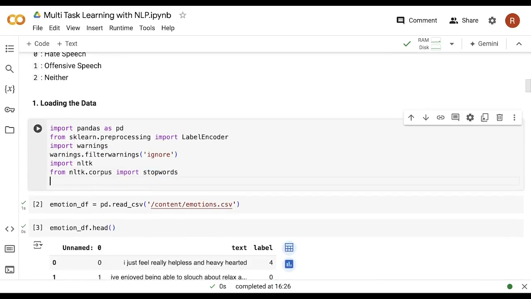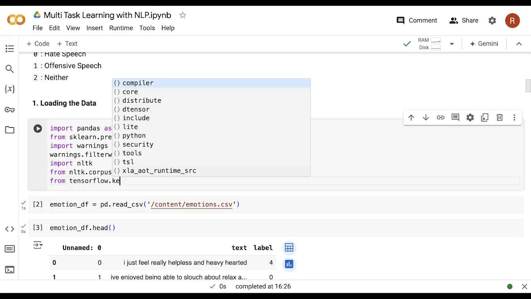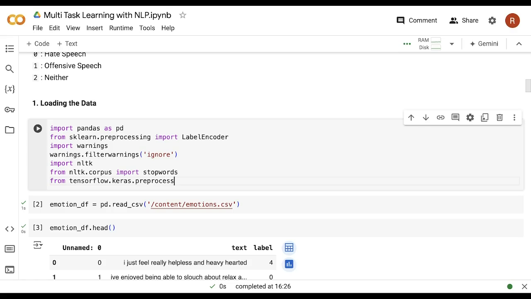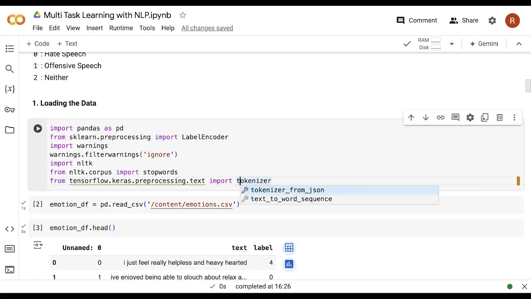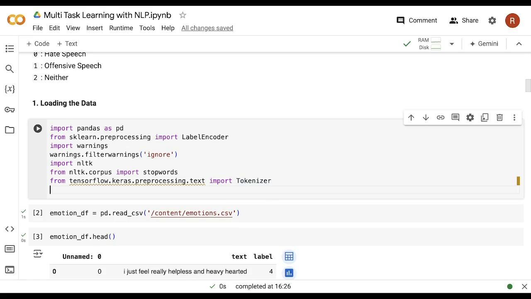So here I will say from tensorflow.keras.preprocessing.text we will import Tokenizer. Just the T should be capital here. And then we will also import pad_sequences. So from tensorflow.keras.preprocessing.sequence we will import pad_sequences. So let's run that.